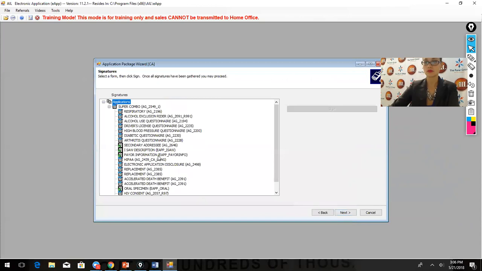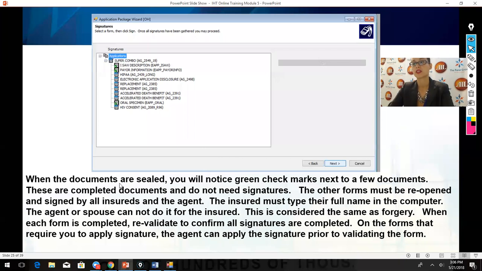Great. So now that we see it stopped having its little heart attack and flickering, now you see some of them have green check marks. Good, you're on the right path. When the documents are sealed, you will notice green check marks next to a few documents. These are completed documents and do not need signatures. The other forms must be reopened and signed by all insureds and the agent, okay?